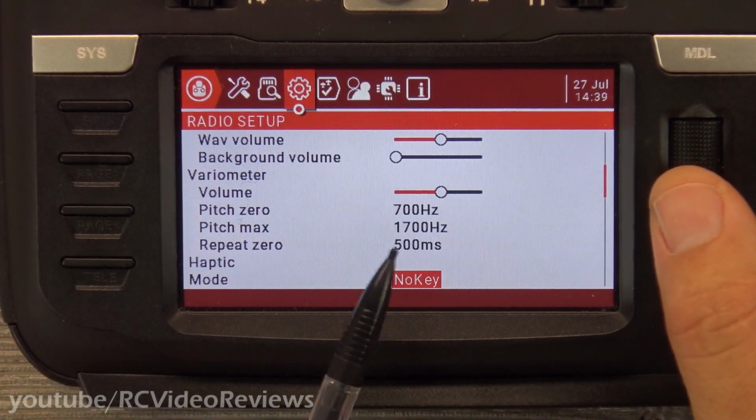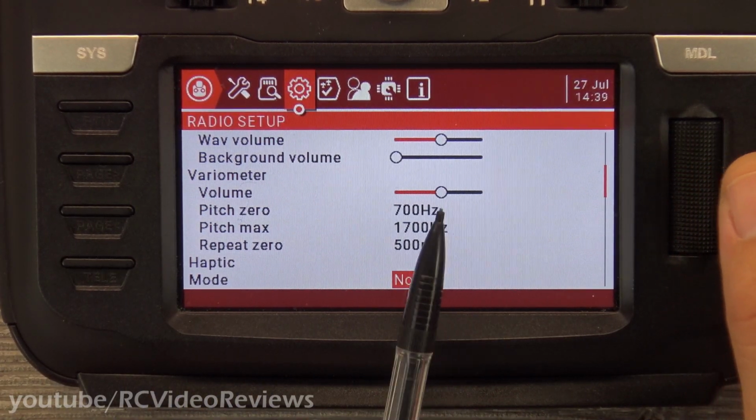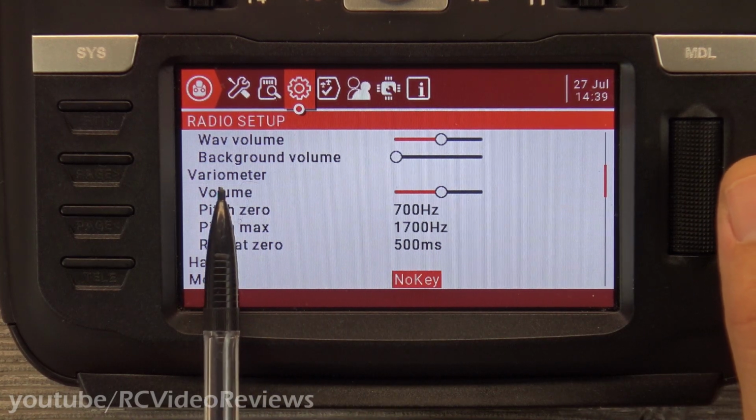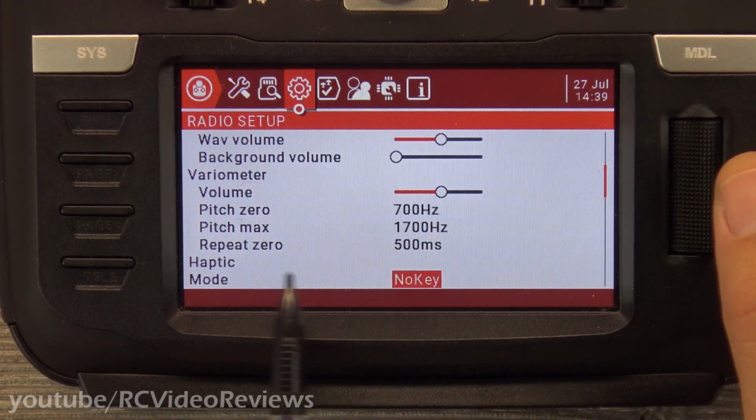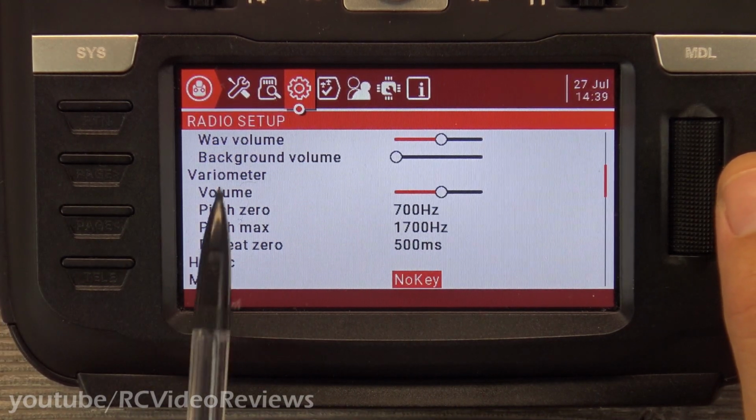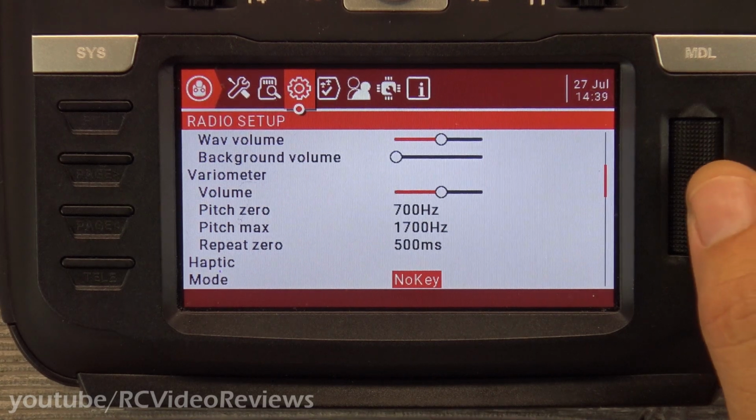I don't have a variometer and I have no experience configuring it, but the same principles will apply. So if you have a variometer in your plane, you can raise or lower the volume, change the pitch max, and change the repeat. So that's all that is if you have a variometer sensor in the plane.